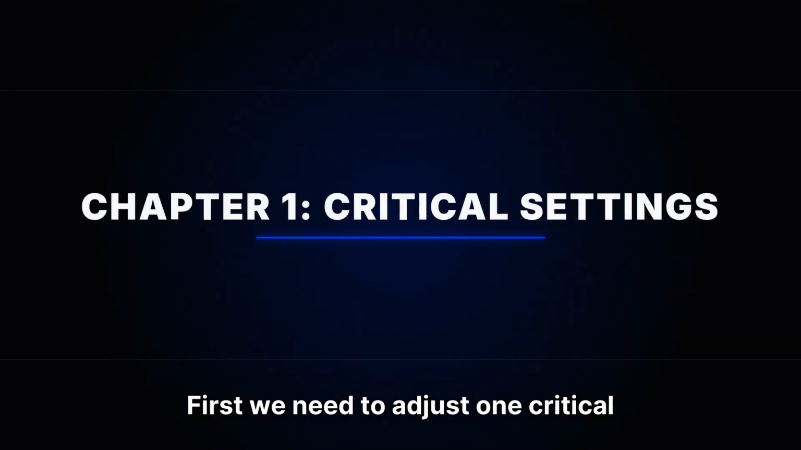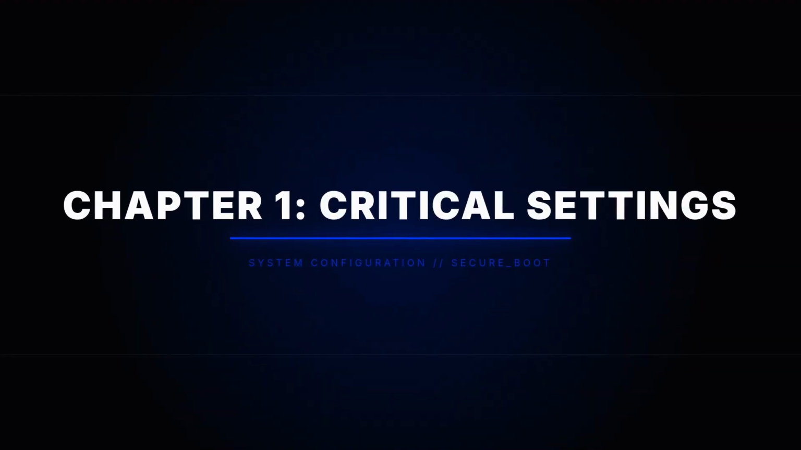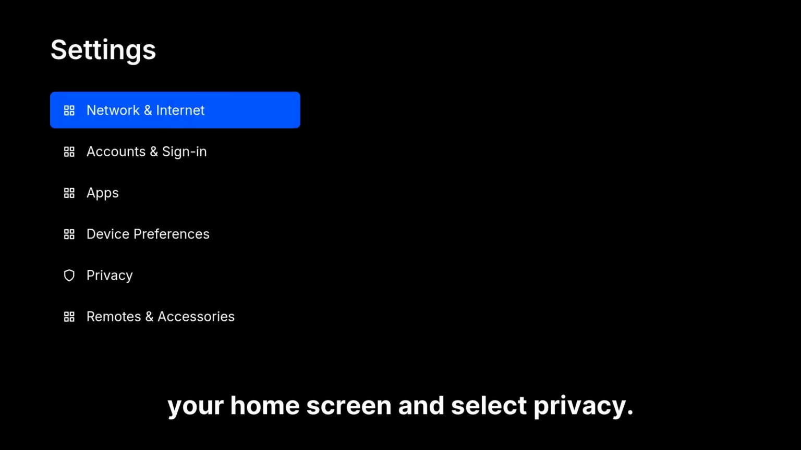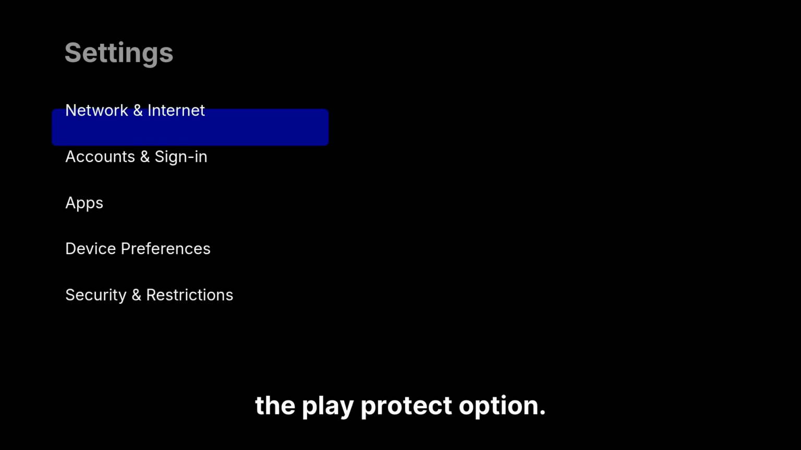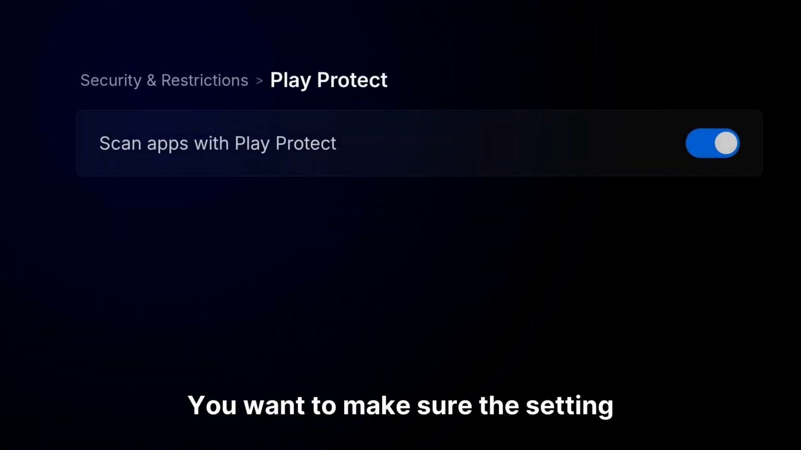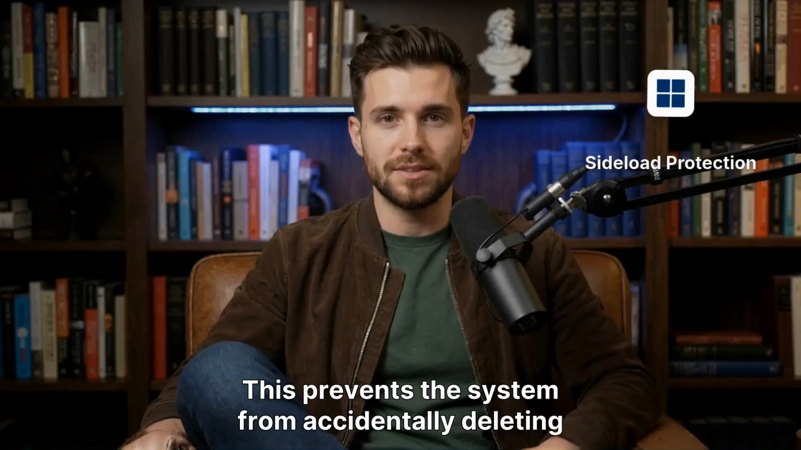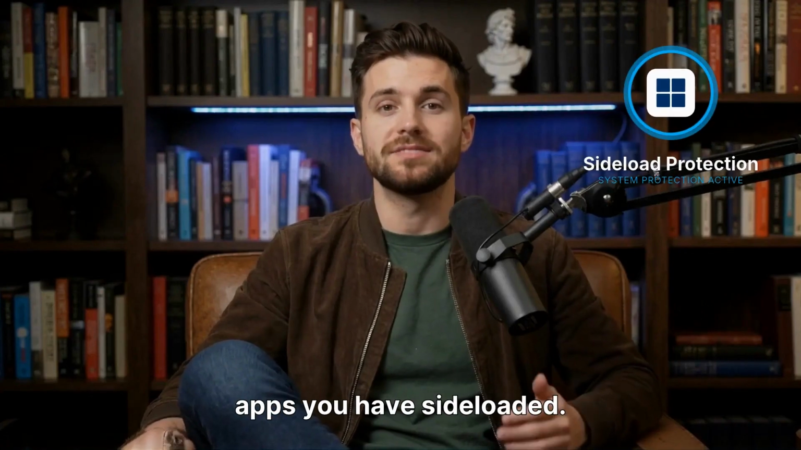First, we need to adjust one critical setting to make sure your apps stay on your device. Head over to the settings icon on your home screen and select Privacy. Scroll down to Security and look for the Play Protect option. You want to make sure the setting to scan apps with Play Protect is turned off. This prevents the system from accidentally deleting apps you have sideloaded.